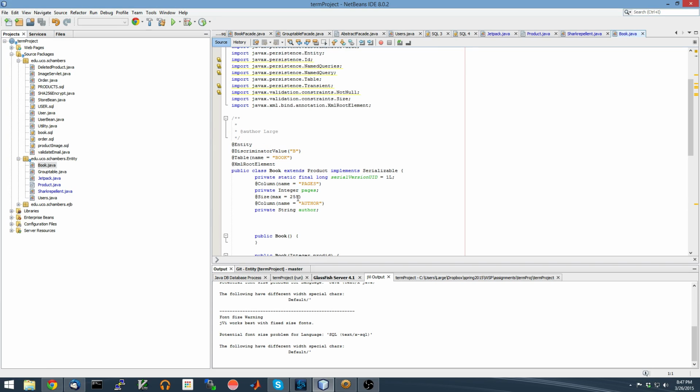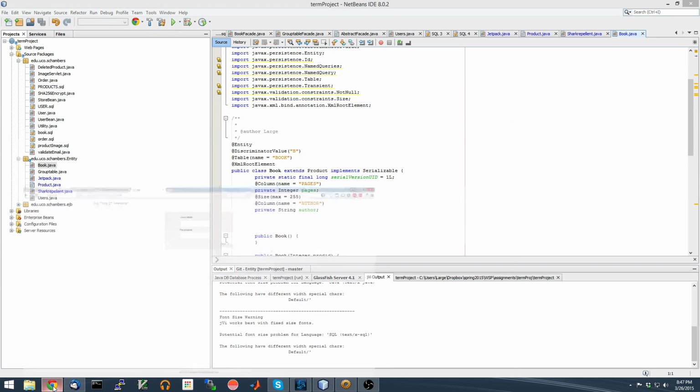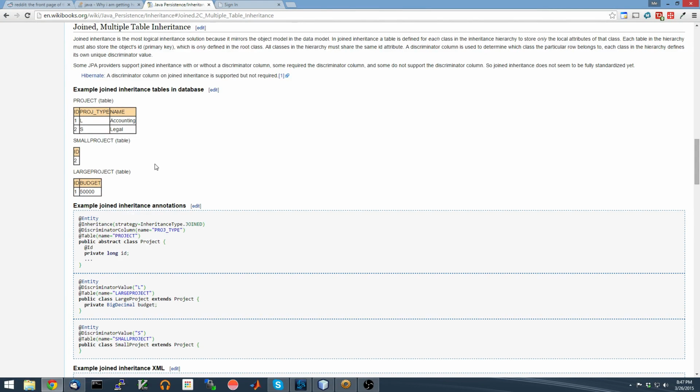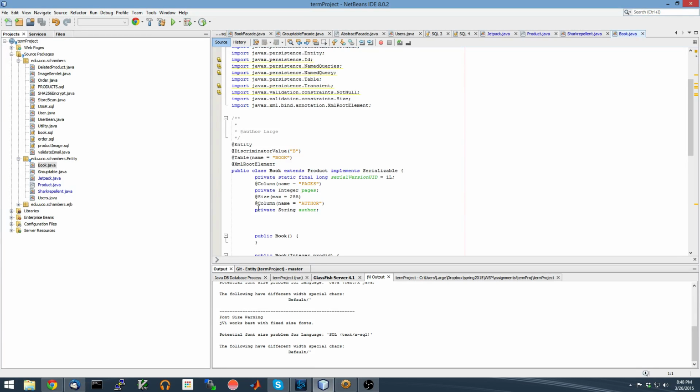I'll put a link to some documentation that I referenced whenever making this that gives you a pretty clear picture of what the tables need to look like, as well as how you need to make these changes to these classes. The link will be in the description. On that link, you'll want to look specifically at this section, the joined multiple table inheritance that I used. And it gives you everything here. But that is really everything. So good luck. Have fun.